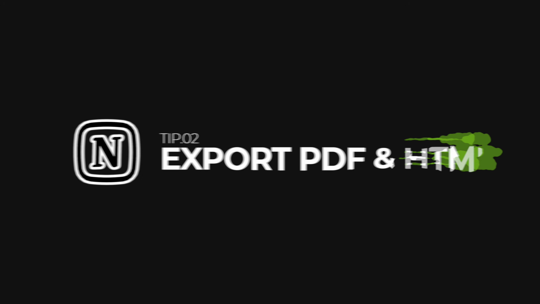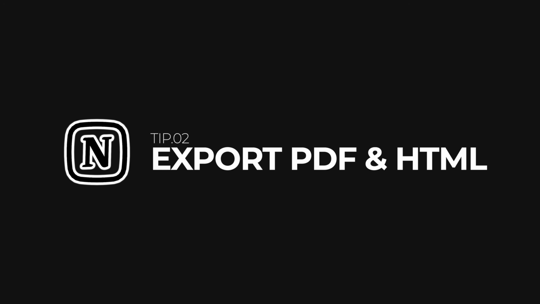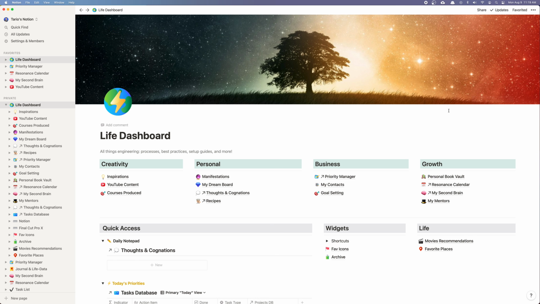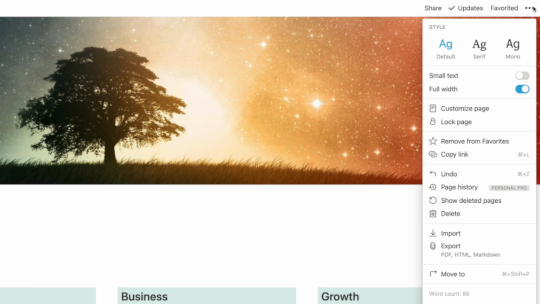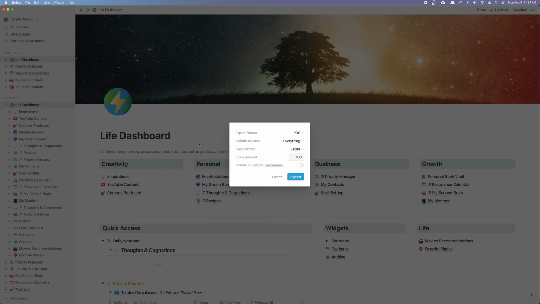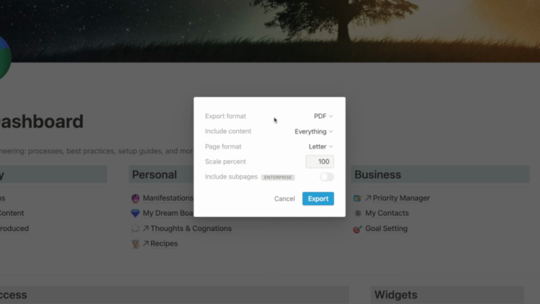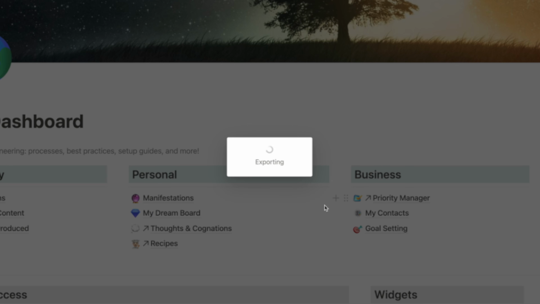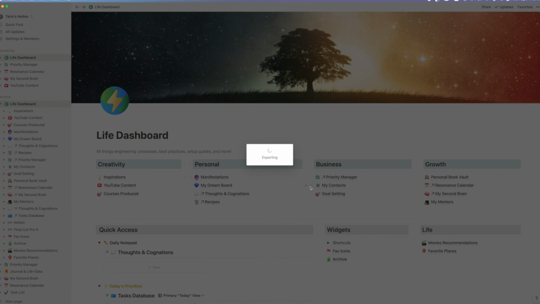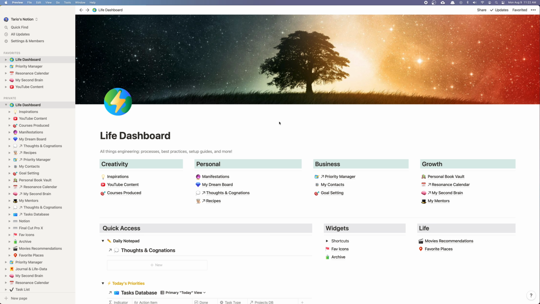Tip number 2, you can export certain page as PDF or HTML. Click on the top right corner 3 dots one more time. You're going to see this option says export PDF or HTML. Give it a click, you can open up the setting window. In here you can modify the format to PDF, HTML or CSV file. You can include the content of everything or exclude the files or images, and you can change the page format into different format options. Click on export and give it a few seconds. This will save the entire page as a PDF file.